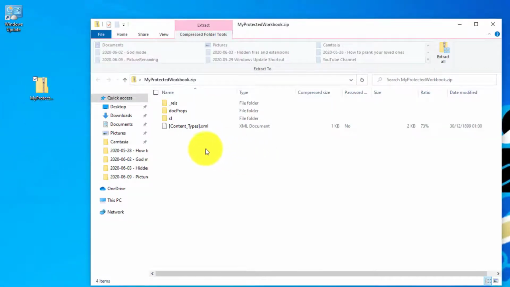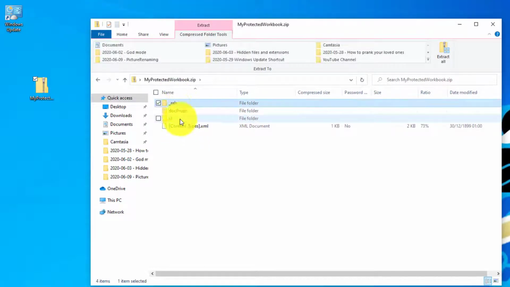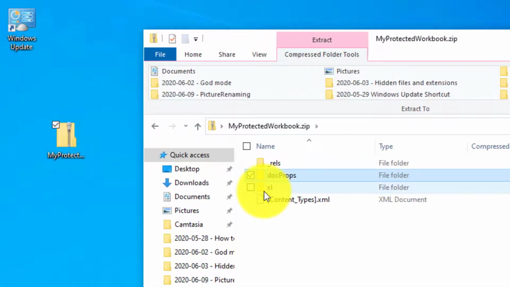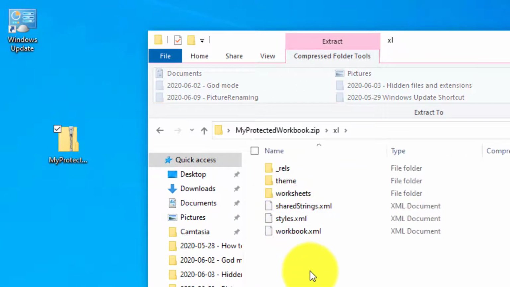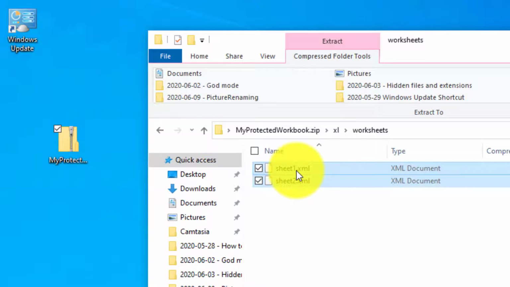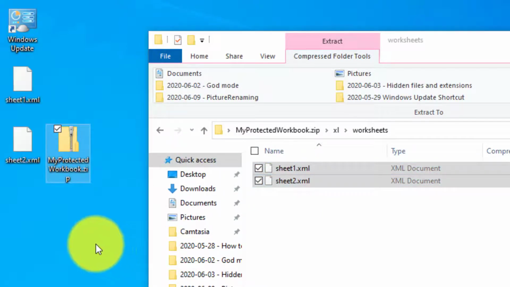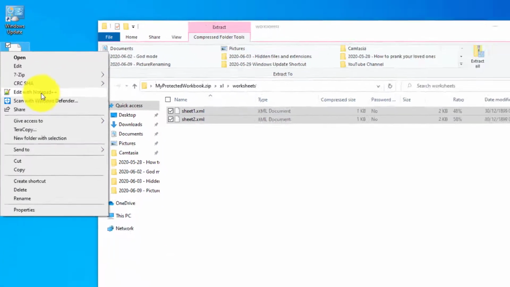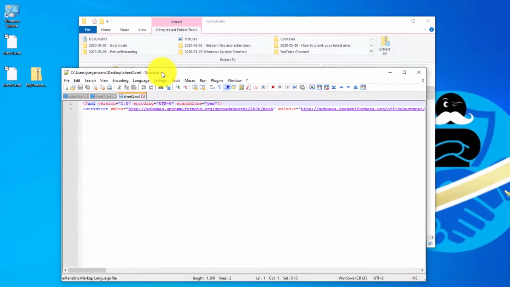We're opening this, and here you can see an Excel file is actually just a zip file made with a lot of XMLs inside it. We're going to the XL folder and then to the worksheets folder. There are two sheets here, the two sheets we created. I'm going to unpack them and show you quickly something. I'm going to open them in Notepad++, just to make it clear.